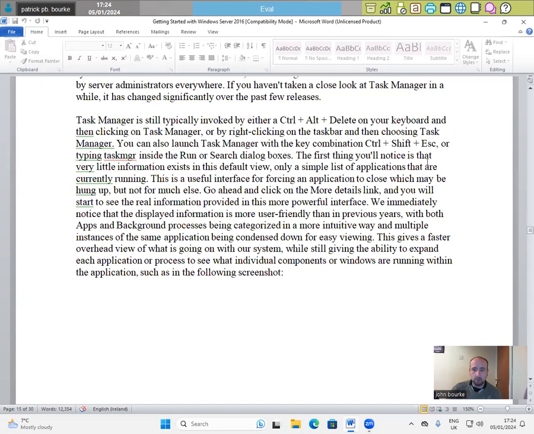The first thing you'll notice is that very little information exists in this default view, only a simple list of applications that are currently running. This is a useful interface for forcing an application to close, which may be hung up, but not for much else. Go ahead and click on the More details link and you will start to see the real information provided in this more powerful interface.